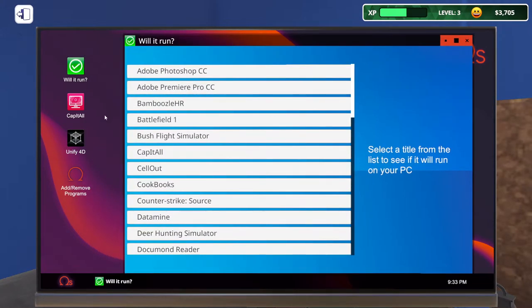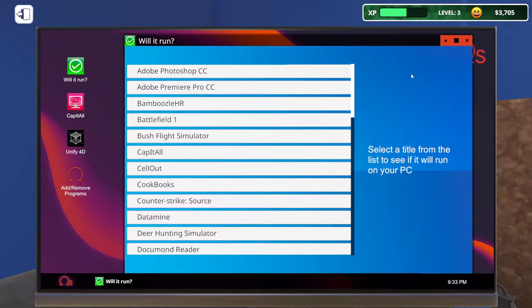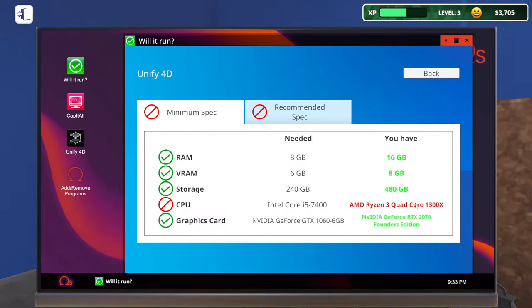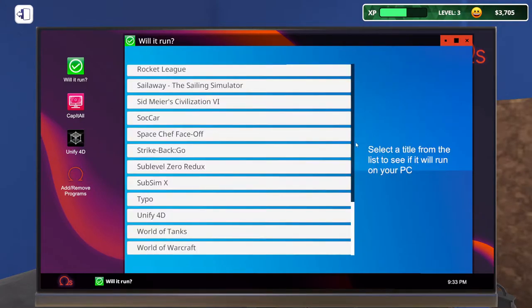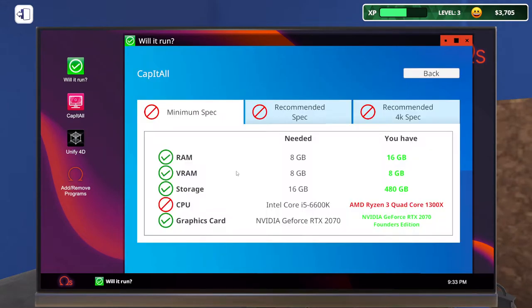This is actually pretty simple because we gotta go to Capital. Recommended minimum specs, so we just need that, no problem. And then what's Unity 4D? That's gonna be at the bottom. Ryzen 3 Quad 1300. Ryzen 3 Core. So it's the same one, which is good. So we need the Ryzen 3 Quad Core 1300.